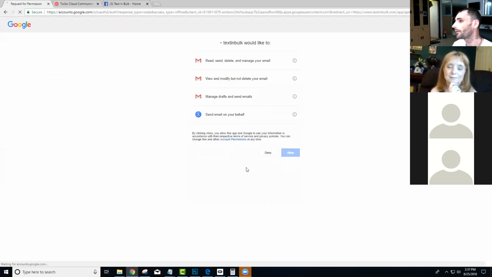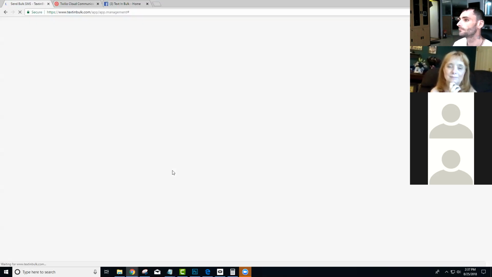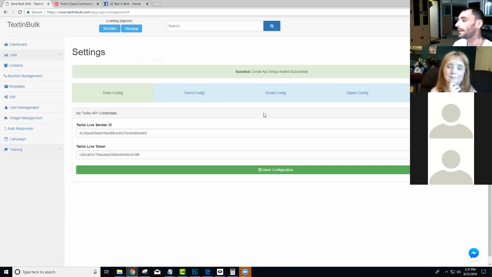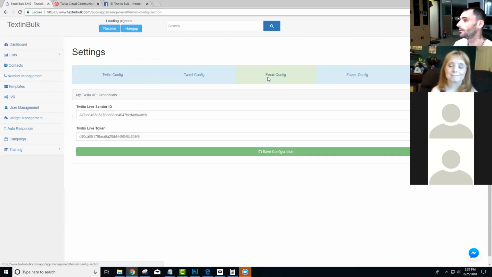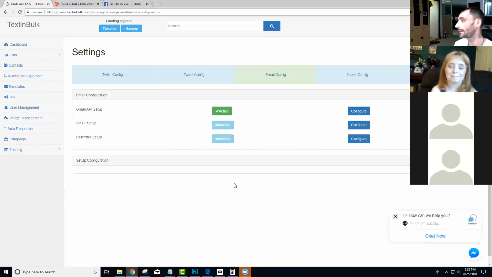And I'm gonna allow all this. Now my email's been connected, but I need to turn it on. All right. So I need to make it active. So now I can see that my email is connected and active.